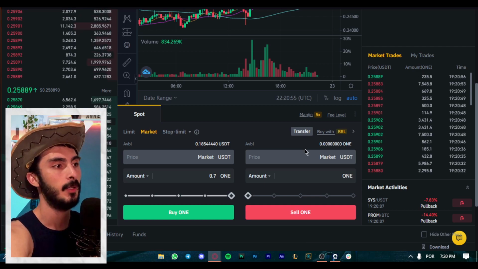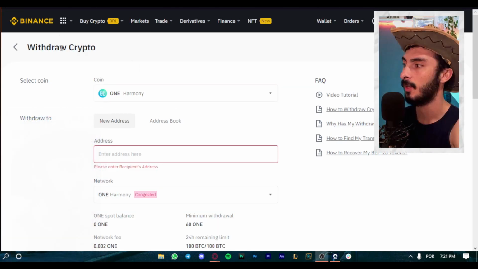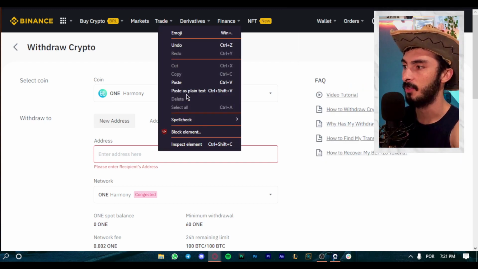Once you've done that, you can close this tab and you should go in your wallet and select withdraw. Once you're here, you're going to specify that you want to withdraw Harmony, and it's going to ask you for the address. You're going to copy your MetaMask address from the Harmony mainnet. You can see right here. I'm going to copy it and I'm going to paste it right here.